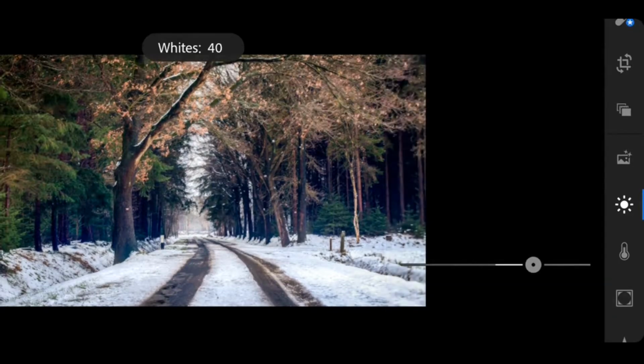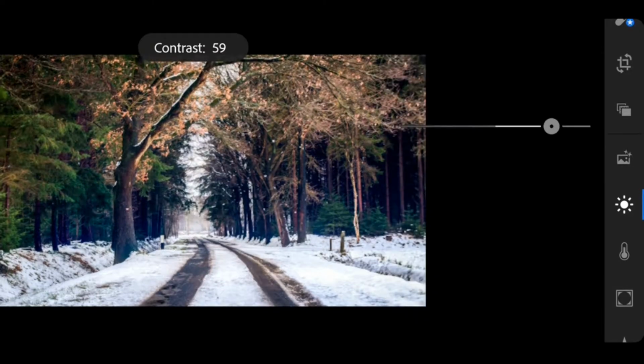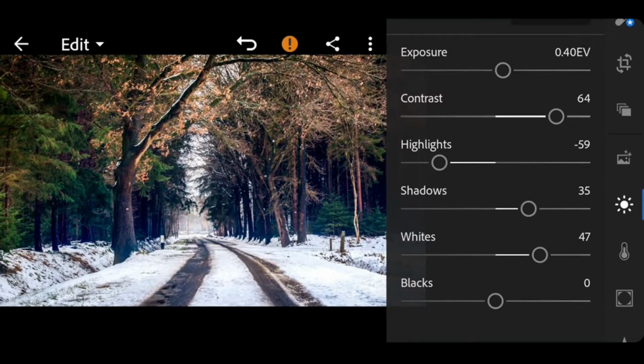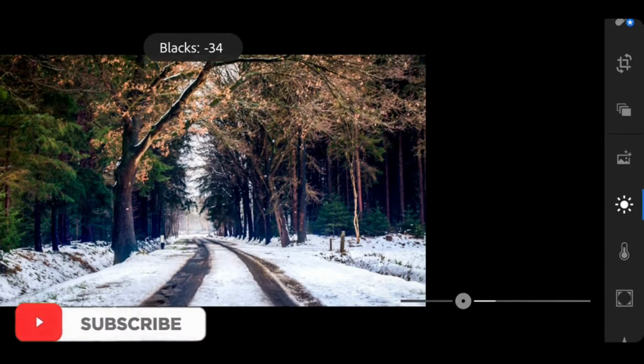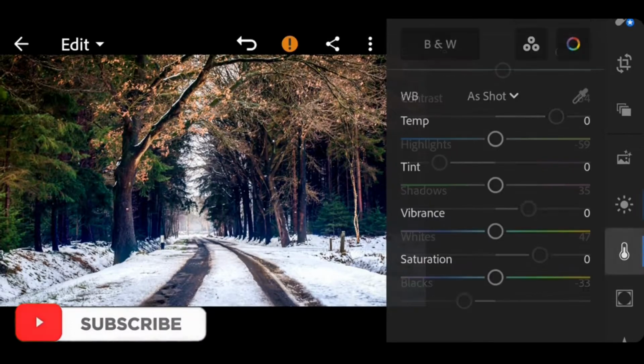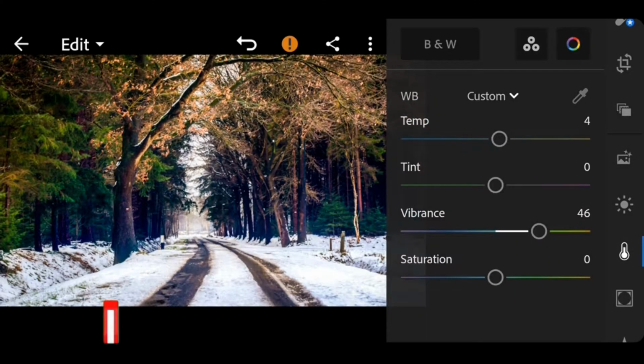Increase the shadows to positive 35. Increase the whites to positive 47. Decrease the blacks to negative 33. Now move over to the temperature section. Increase the temperature to positive 4.